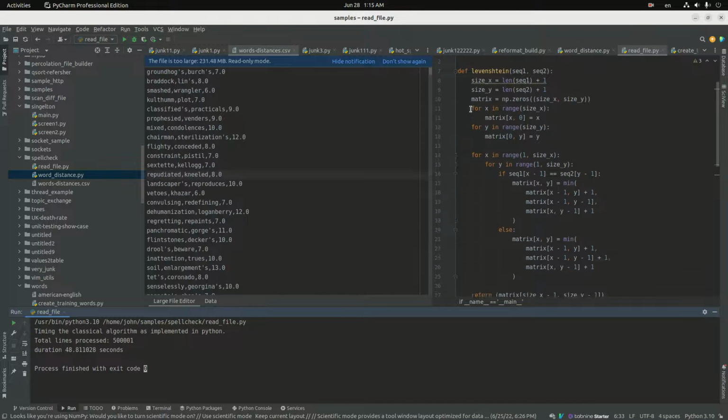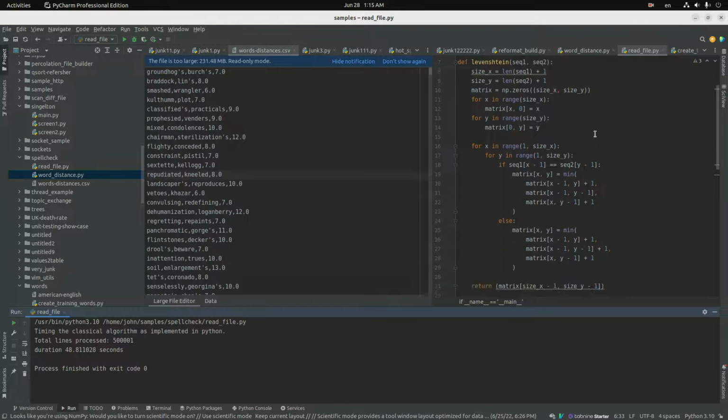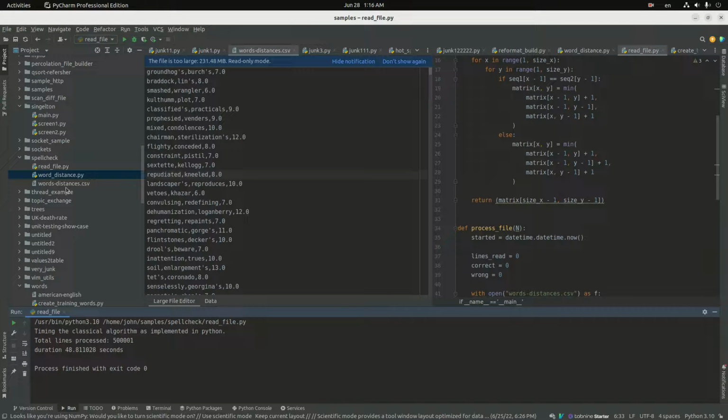And here I have an implementation of Levenshtein using the classical approach, as it is found in the Python community. I have pre-created a list of 10 million random pairs of words, where I'm calculating the distance between these two words.